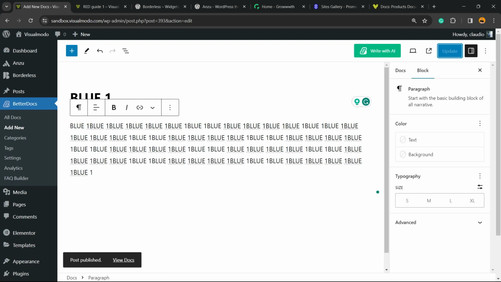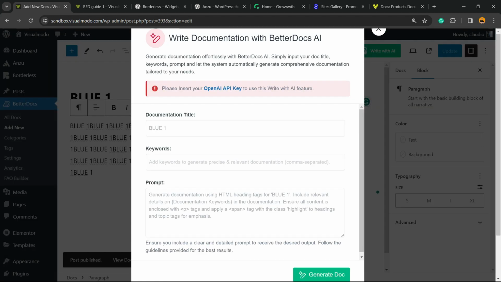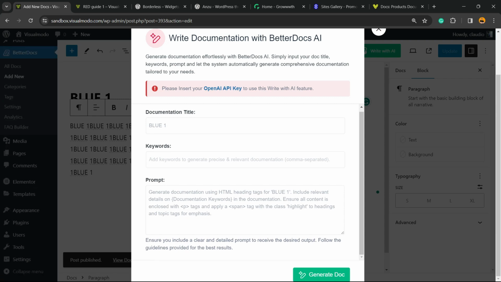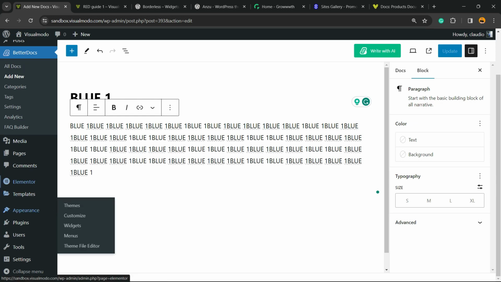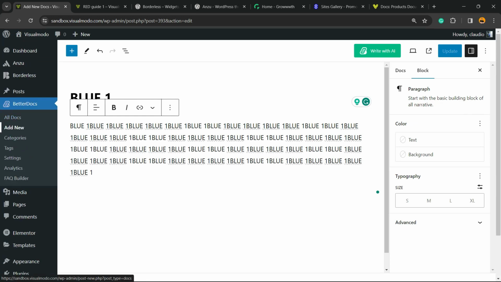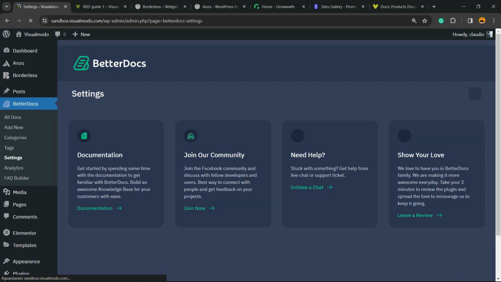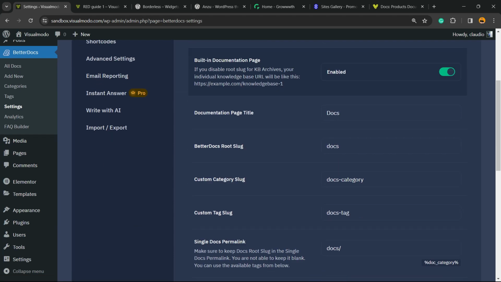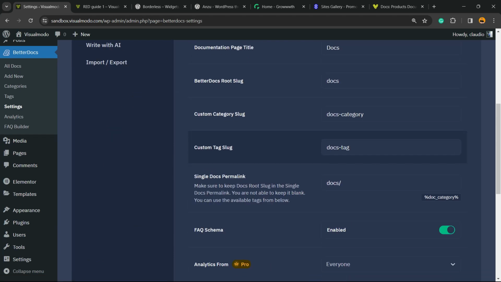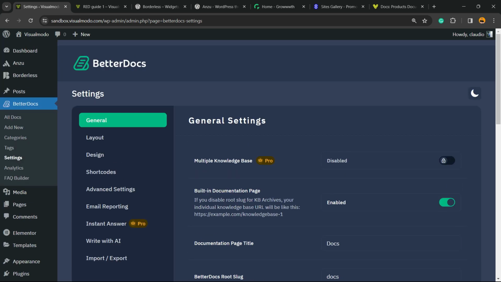There is a button to write with AI in case you want, but I recommend that you use your own words, because guides are things that are truly important for our business. Let me go back to settings. Let me move to my page.